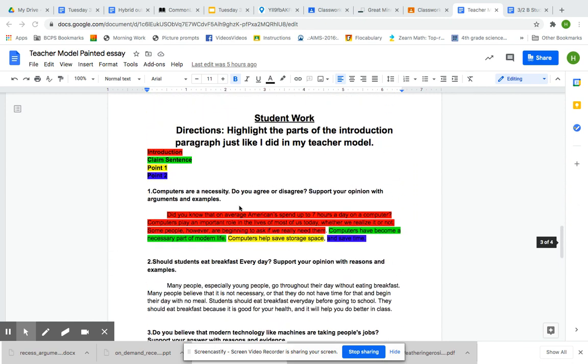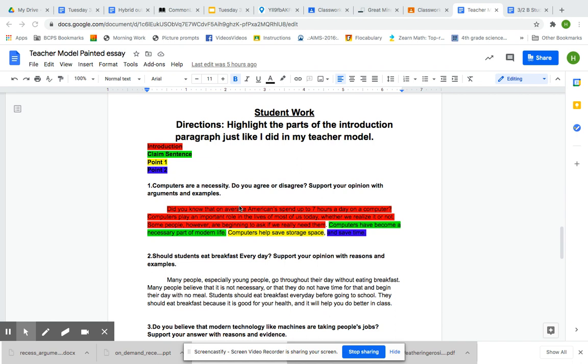Let's go ahead and look at another example together. This is what you all are going to be doing today. You are going to find where's the introduction, where's my claim sentence, where's point one and point two, and then highlight them certain colors. And I'm going to show you how to highlight today.